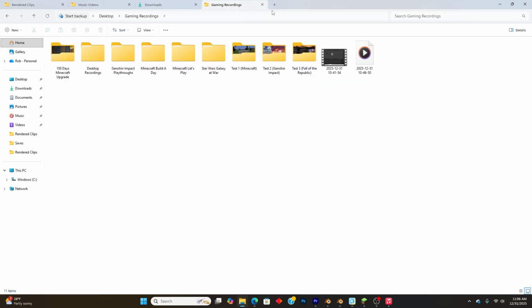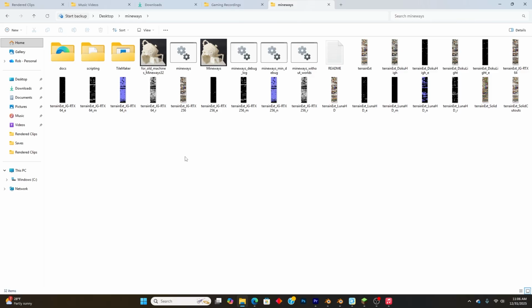So, open a file. I'm currently in my Mineways folder, which I keep on my desktop. You can download Mineways for free off the internet. What you want to do, you want to click on this.